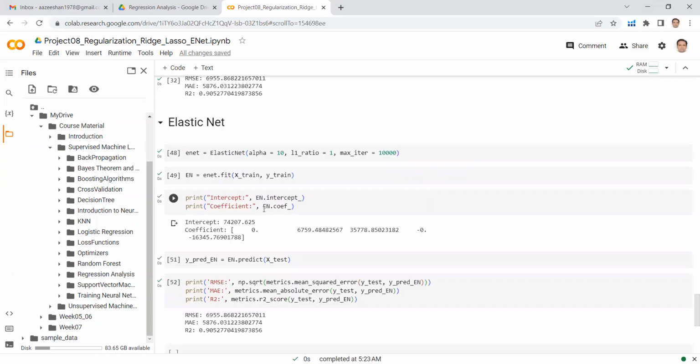Elastic net regularization is the combination of L1 and L2 regularization, or we can say that it is the combination of ridge regularization and lasso regularization. We saw that the optimal performance is obtained when we put L1 ratio equal to 1. That is when we remove the contribution of ridge regression, and the whole contribution in elastic net was from lasso regression. So I hope you understood this project.